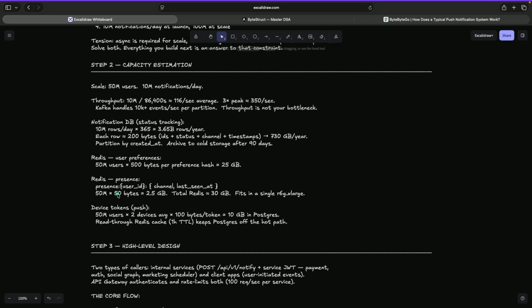That comes up to, let's say, 50 million into 50 bytes per message, which is like 2.5 GB. So we're talking about more or less 25 plus 30, which is like 55 GBs, which is fitting our requirements. Then we want to talk about device tokens, right?